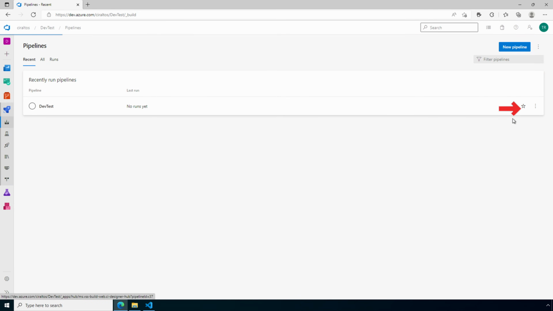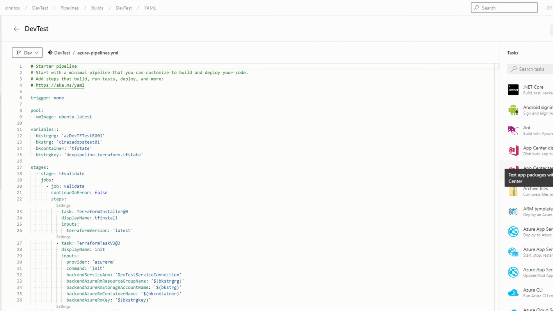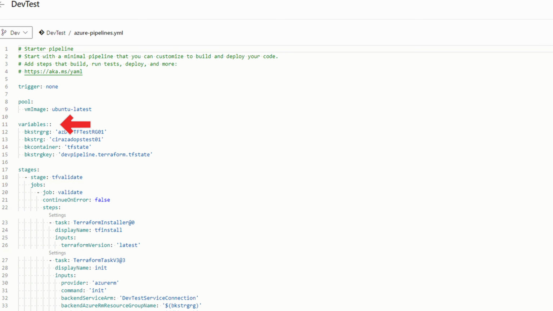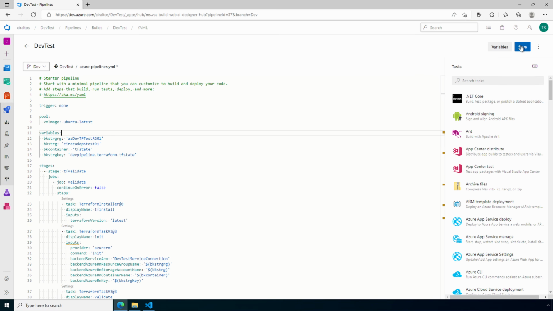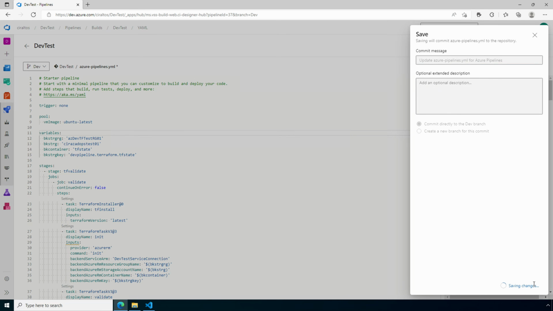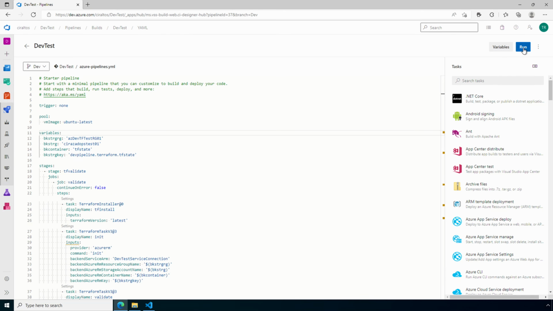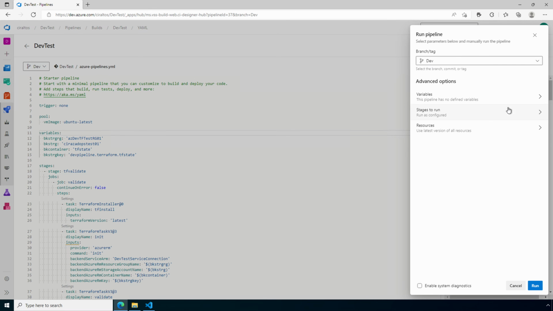We'll edit that. And it looks like I added 2 colons. So let's remove one of those and try it again. We'll save this. And run. Make sure the dev branch is selected.